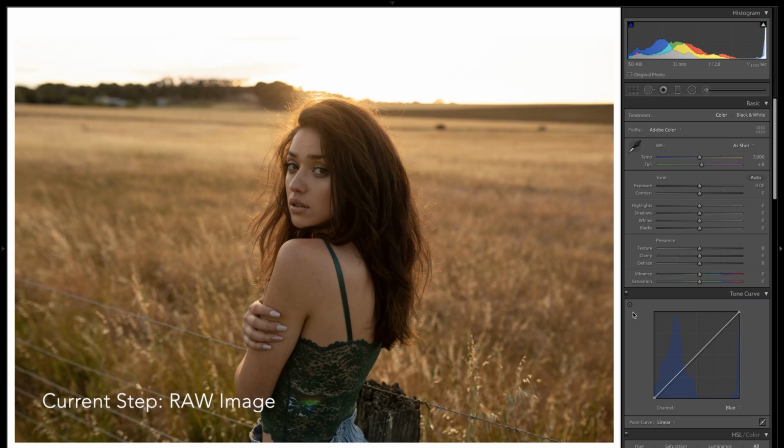So this is the raw image that we're going to be using today. It's not too different to the reference image, but there are some slight tweaks here and there that make this image a lot brighter, have the edges pop a little bit more, and obviously have a more cohesive color palette. So let's get into it.